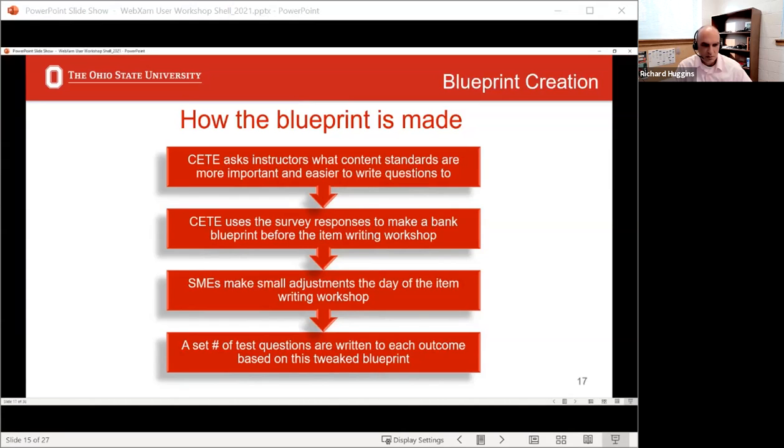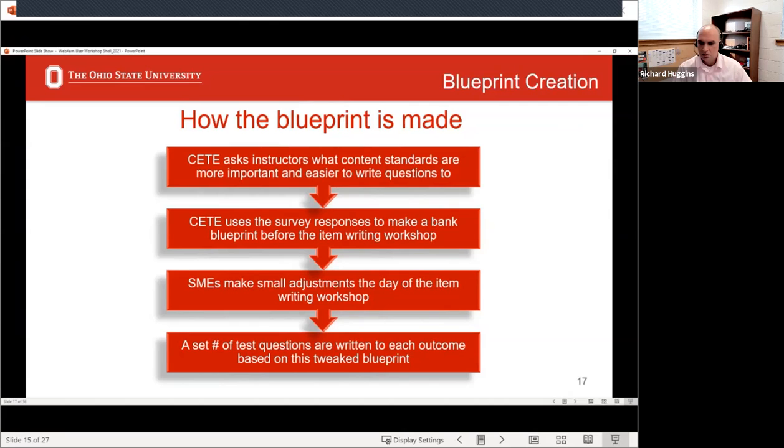Now, that said, we do make small adjustments to this blueprint the day of the item writing workshop by getting feedback from SMEs that actually come to the workshop. And then once we have that little bit of tweaking, usually there's not a ton of debate, we then assign a set number of questions for each outcome that are written in those workshops and then finished up during homework.